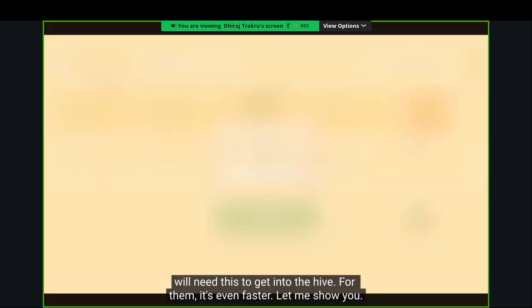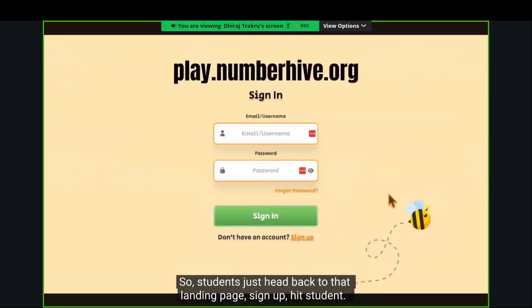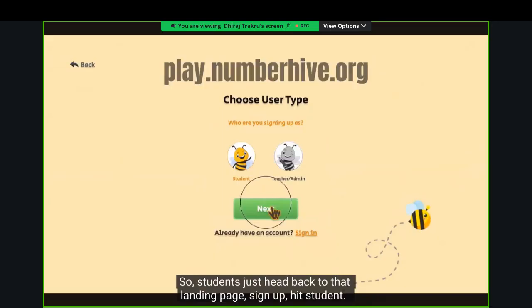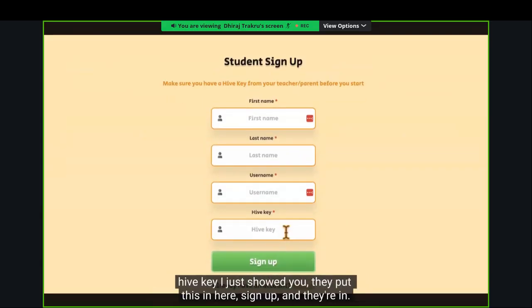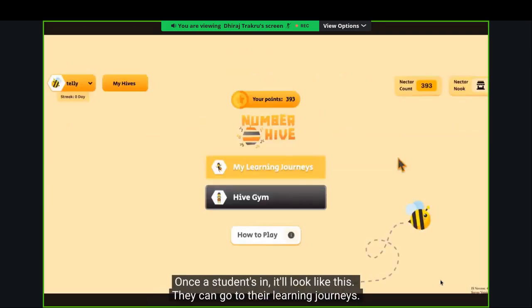Let me show you. So students just head back to that landing page, sign up, hit student. Doesn't need to be their proper first name and last name, just some initials so that you can identify them in the class and then a unique username. That hive key I just showed you, they put this in here, sign up, and they're in. Once a student's in, it'll look like this.